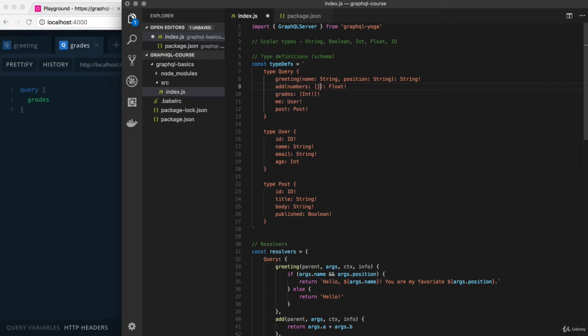So I specify my array. I'll put the exclamation mark back there, meaning that you have to provide the numbers argument. Then inside of there, it's an array of floats, so float with an exclamation mark. And there we go. We are now always going to get an array, and when there is an item in the array, we know that item is indeed going to be a float.